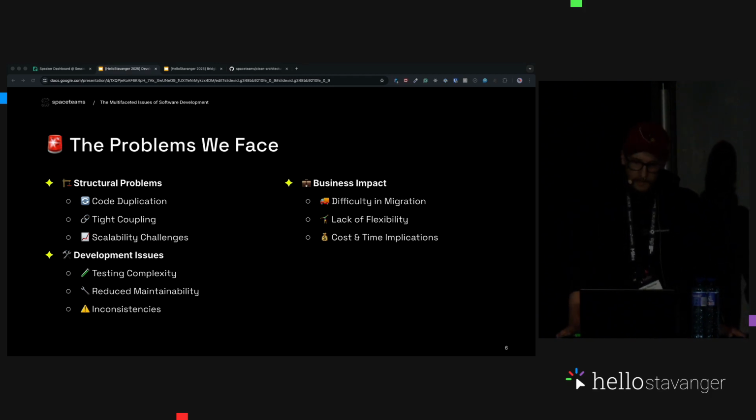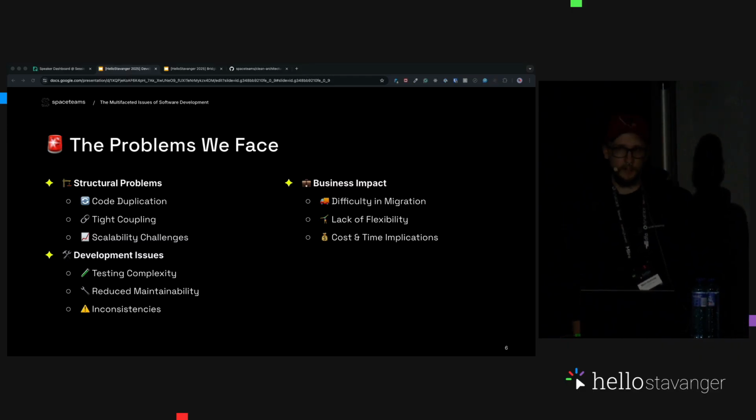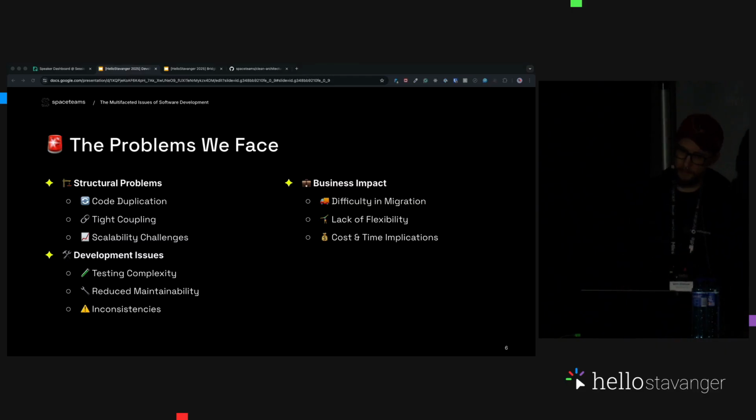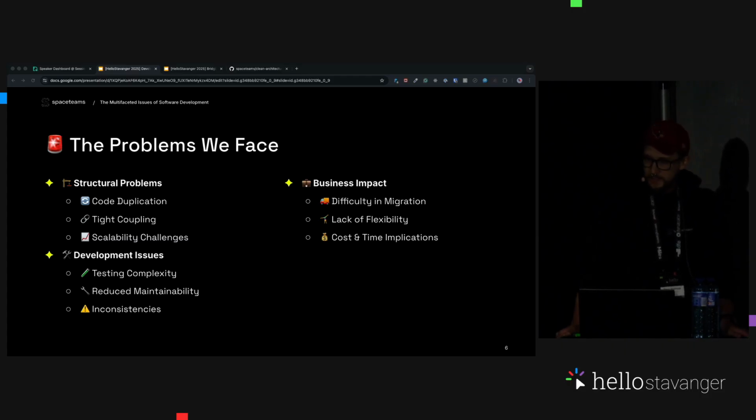So, next category are development issues. Here, for example, we could face testing complexity, right? And this means it could require us mocking half of our application just to test one component. And this is, for example, due to all these tight couplings of our components. We could also face reduced maintainability. And this basically makes every change risky. And this is, like mentioned, due to these other problems, right? So the code duplications, tight couplings, and so on.